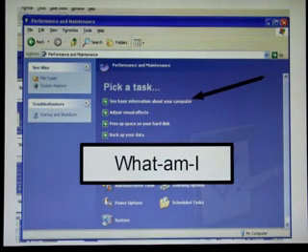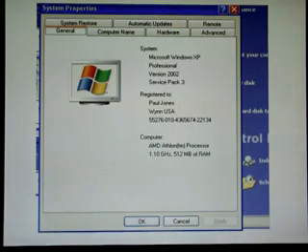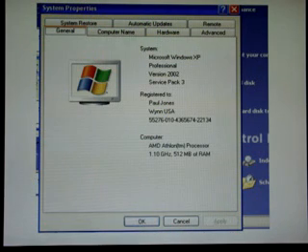Now, on this portion, the only thing left to talk about is the basic information on your computer. In the old days, we had a utility that was called What Am I? And it would give this type of information. When we go on that, this is the screen that we get. This is one of the ways to get it.